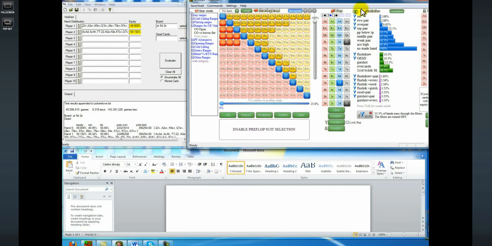The obvious stuff here, I think, is if you're out of position here, you need to check raise pocket 5s and pocket 2s. Because you're not going to be able to recklessly bet here. Why can't you recklessly bet here? Well, first of all, you're out of position in the cutoff. Second of all, you have less equity than he does.